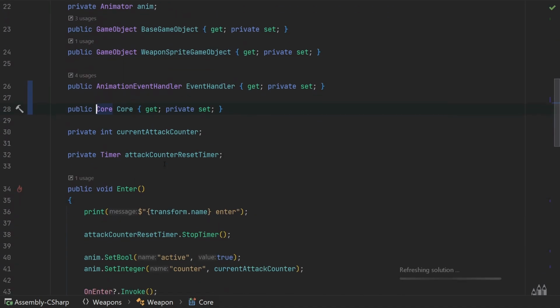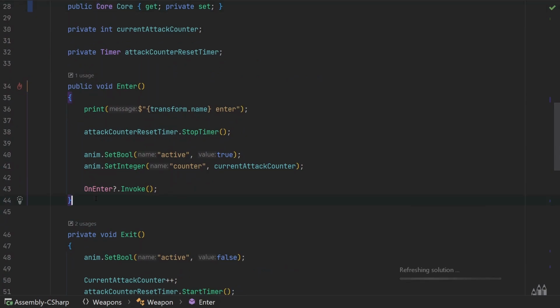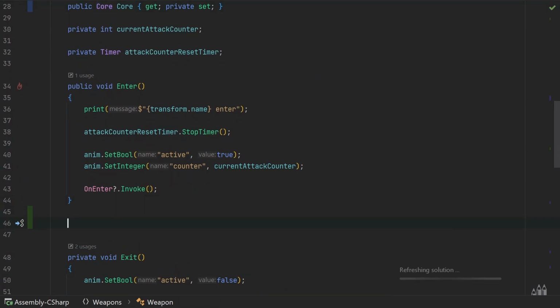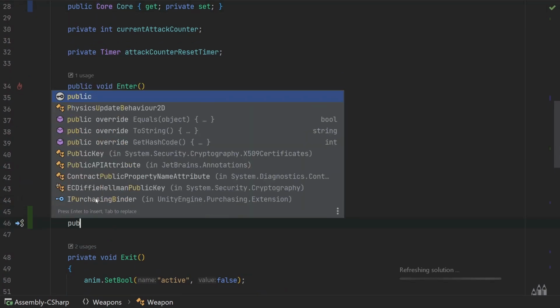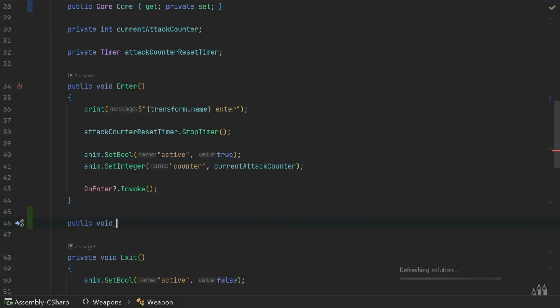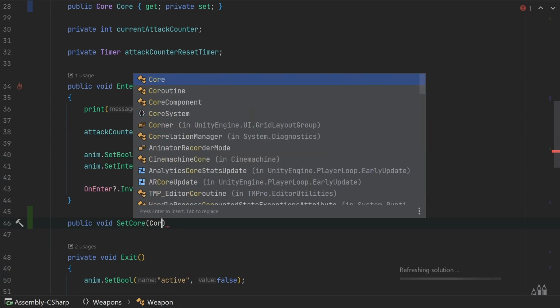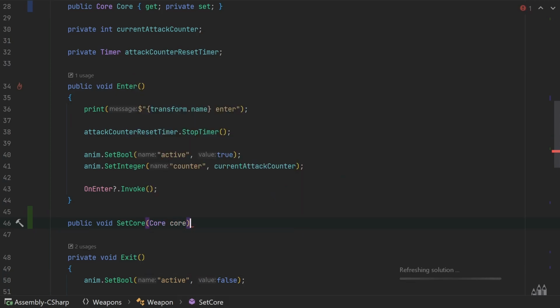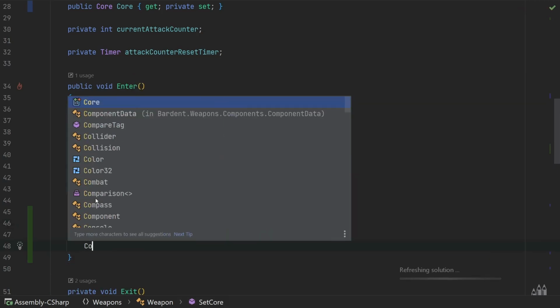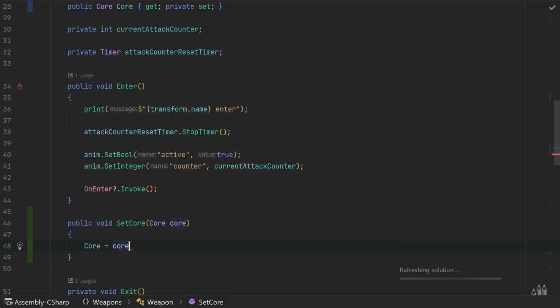Okay, so with this core variable created, let's create a dedicated function to set the core. So we'll just say public void SetCore, and this needs to take in a core called core, like that. So now we can say core just equals core. Now we could have just made the setter public to do this, but just in case we want to do some other logic whenever the core changes, let's just keep it this way.